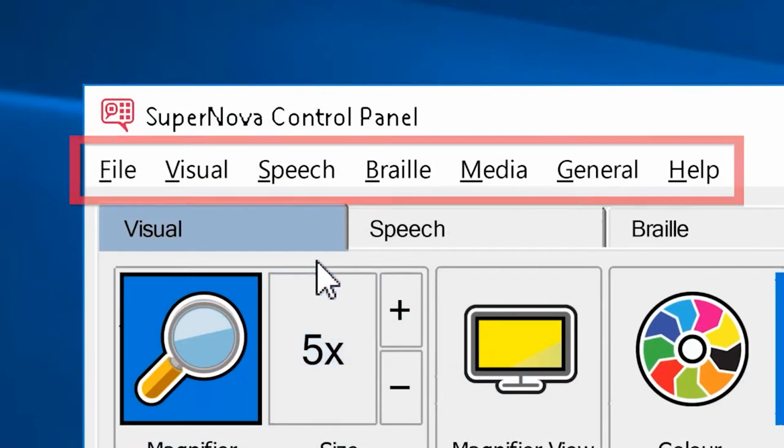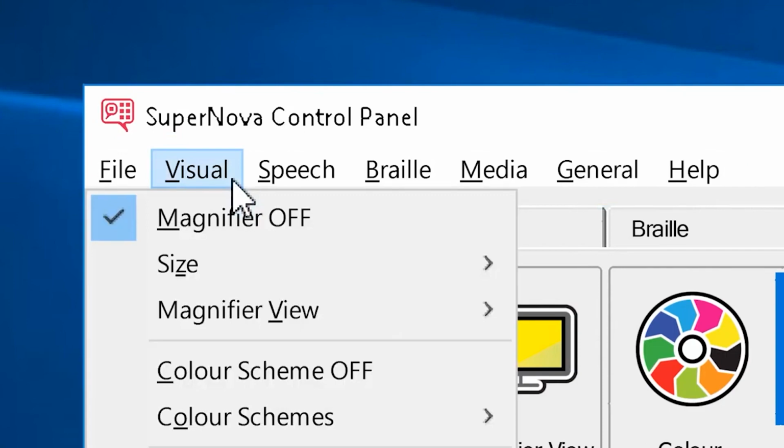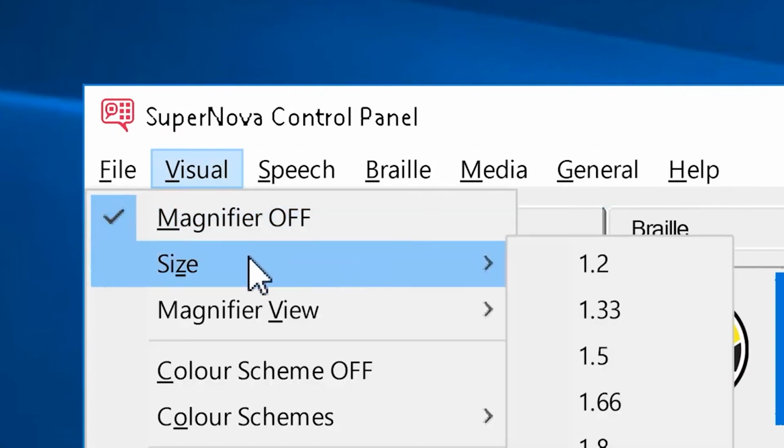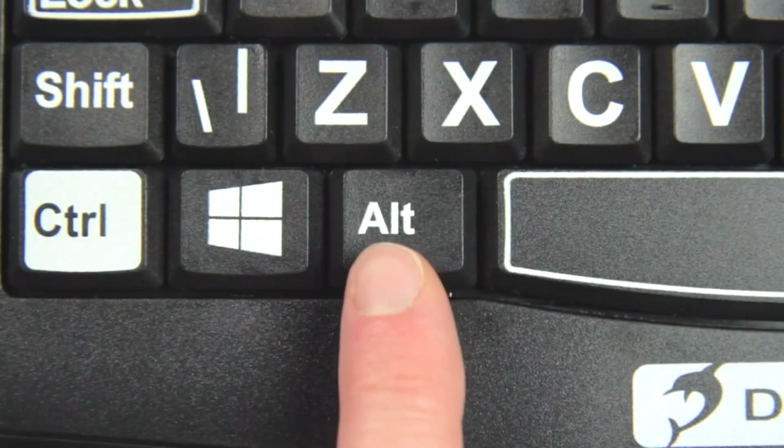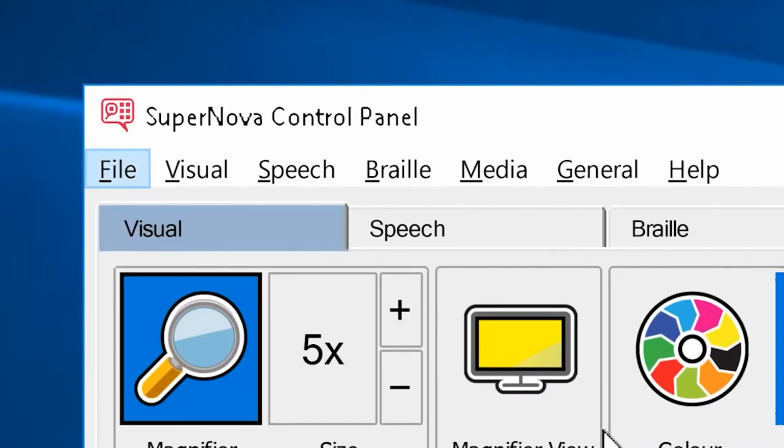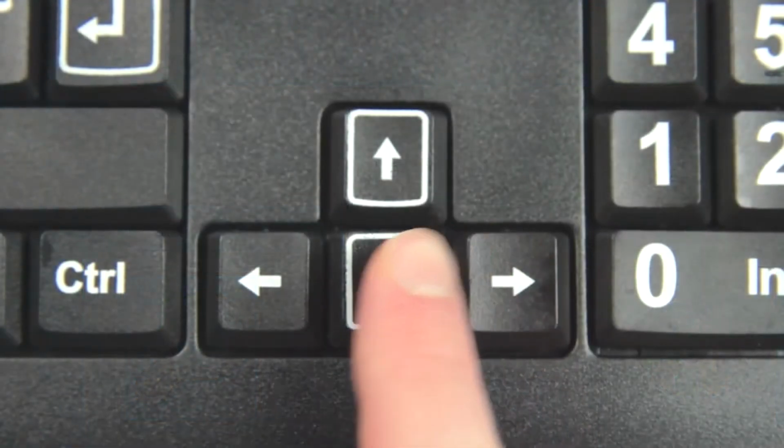The menu bar gives you access to all the features in your SuperNova edition and includes more advanced options. Simply click the relevant menu and then choose the item you want. You can also press the Alt key to access the menu bar and browse through the items by using the arrow keys.